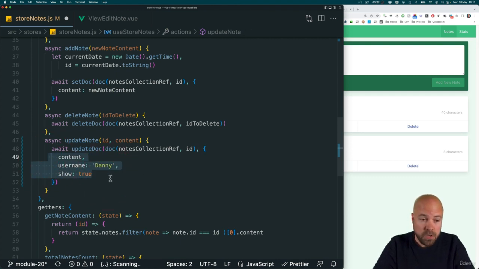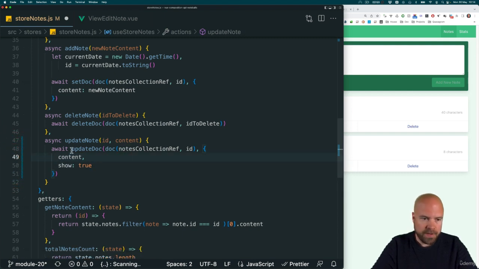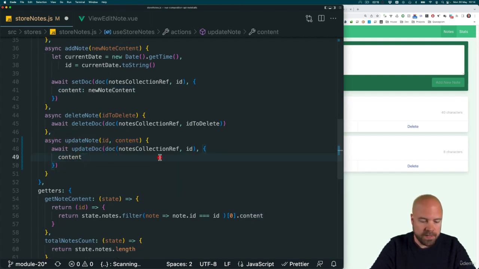And another important thing to note is that it will only update the fields that we actually specify, and it will ignore any fields which we don't specify. So let's say we were working on a completely different app here, and all of our documents had these three fields: content, username, and show. Well, if we didn't specify the username field and we fire this method, well, that username field on the database will be completely left alone. So it won't be removed from the document, it'll just be completely ignored. But in our app, we're only updating this content field, so let's just remove this field we've added and save that.